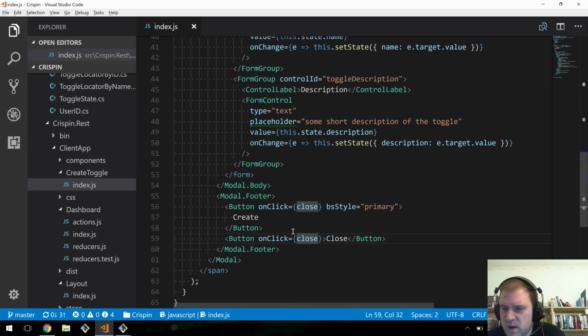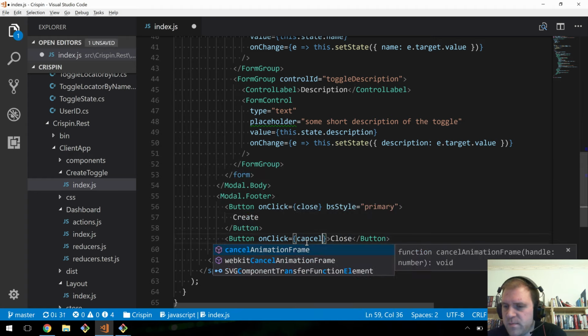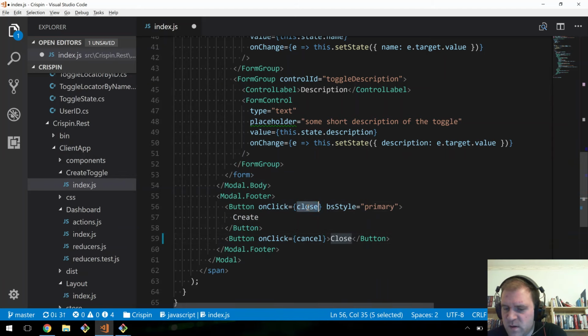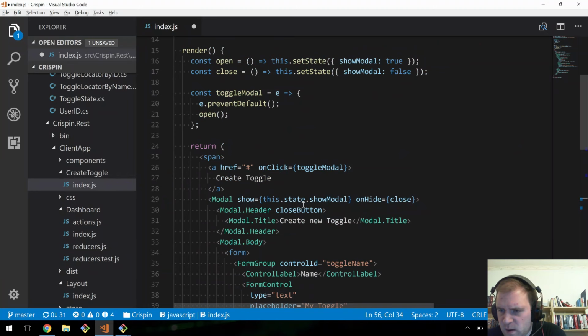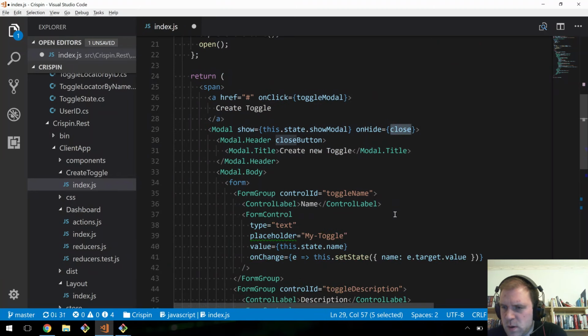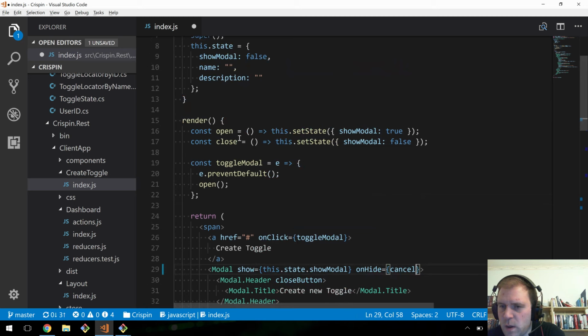So what I'm going to do is rename these. This is going to be cancel, and this is going to be save. And we're going to do the same thing up here on hide. Yeah. I think this fires anyway, but okay. So cancel doesn't need to do anything. Open can stay the same.